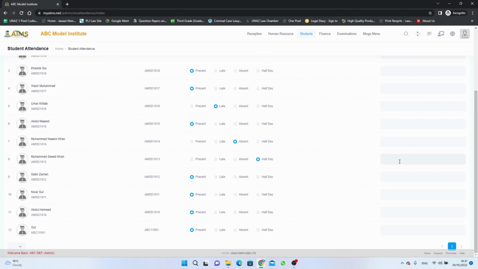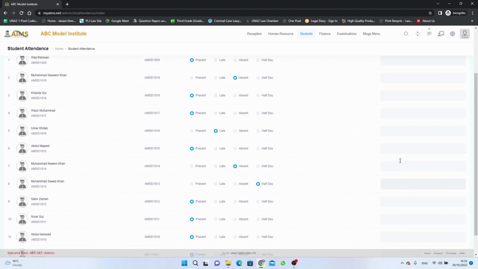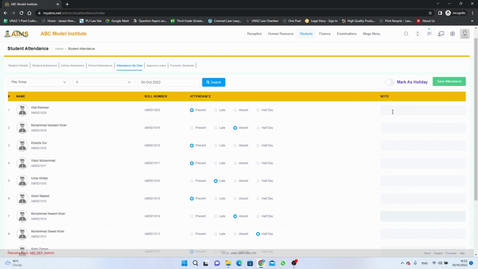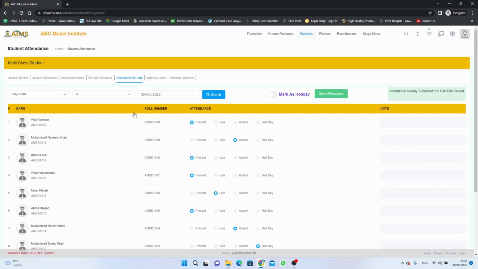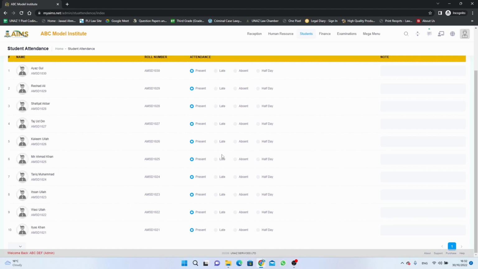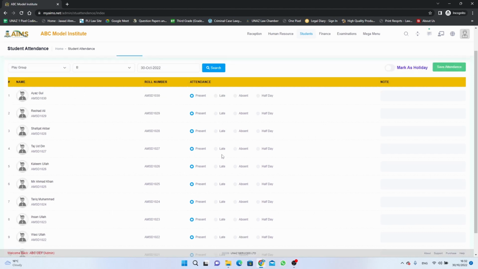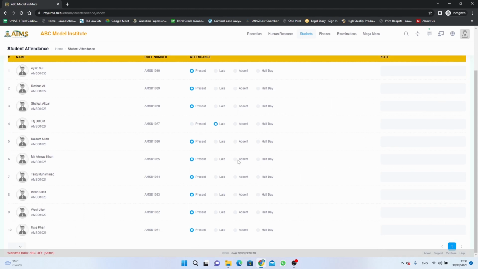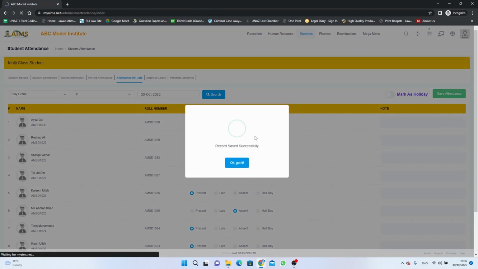For the one who is half day, permitted, application received, absent application received, whatever, you can do that. And save attendance. And if we go to section B on the same screen, search, these are the students of playgroup section B. Just one late, one absent, and one half day, and save attendance.